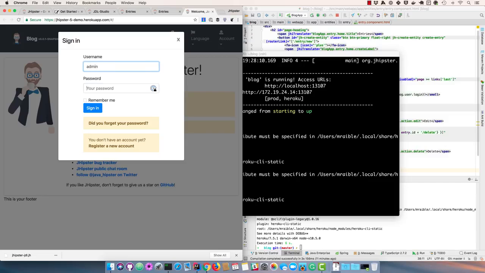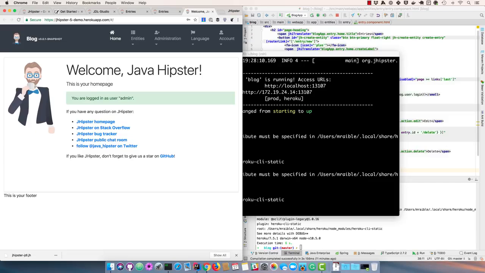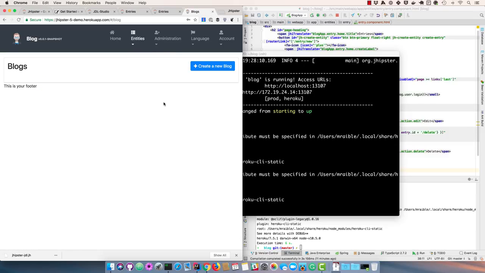You can even log into it. So that's using Postgres on Heroku. Shows everything's working. Of course, there's no data in here because, well, it's a brand new database.